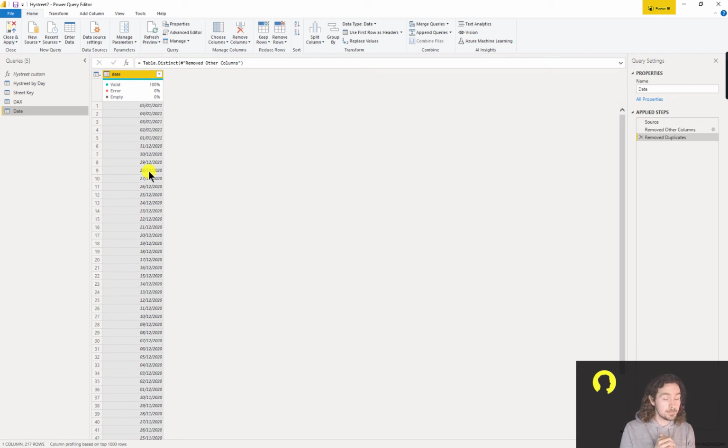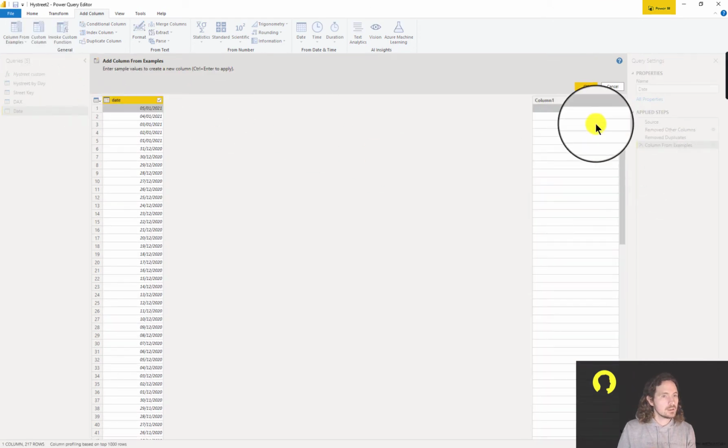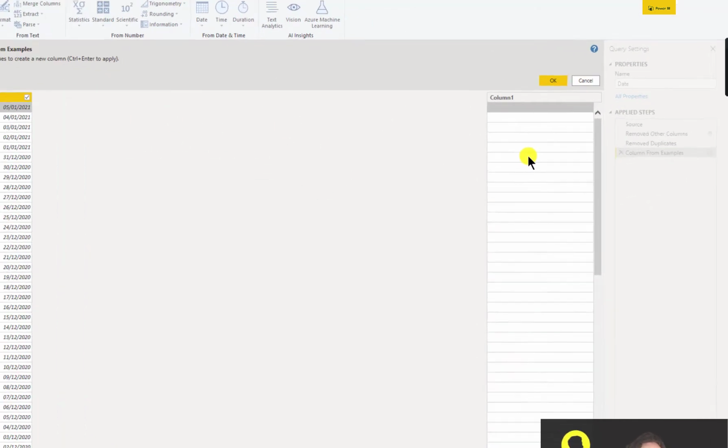And how you do that is quite simple. We're going to select our date column. And then we're going to go to add a column, and then column from examples, and then from selection, because we're selected. In this case, it doesn't make any difference because we only have one column, but normally you wouldn't. So we go from selection, and then we have this blank column.